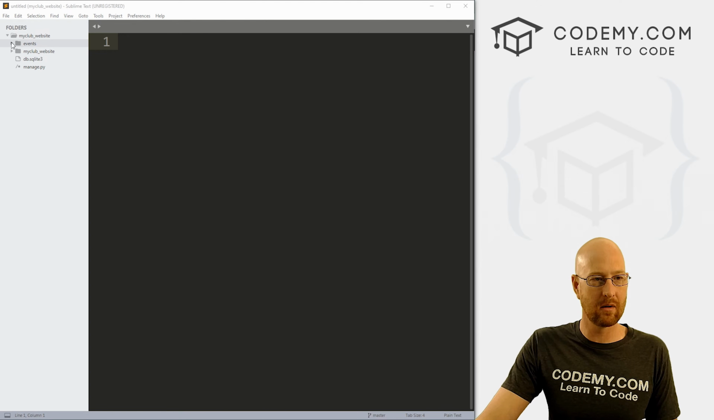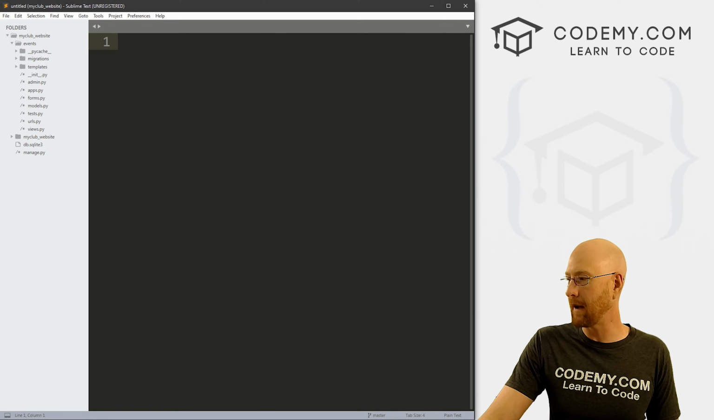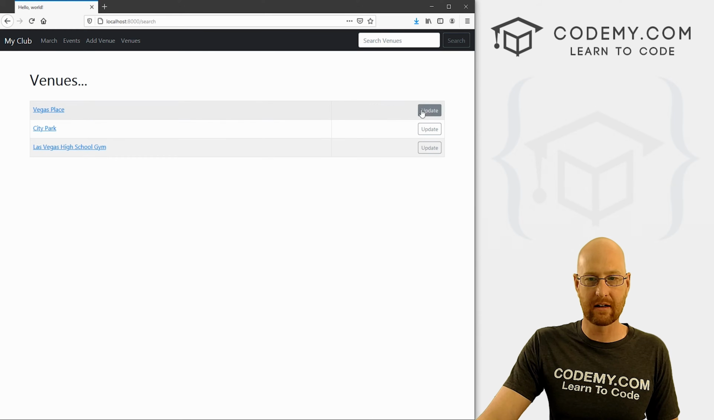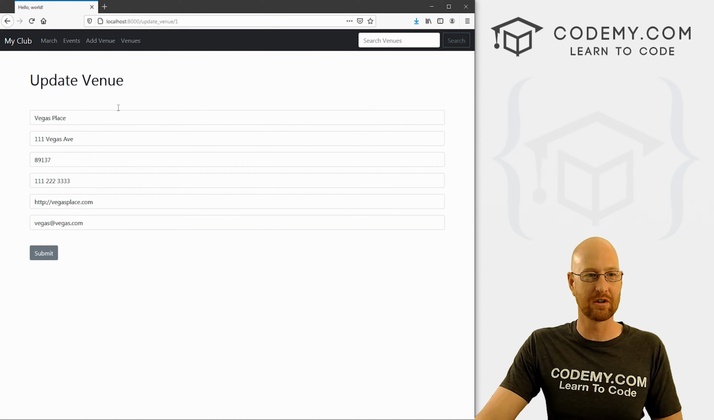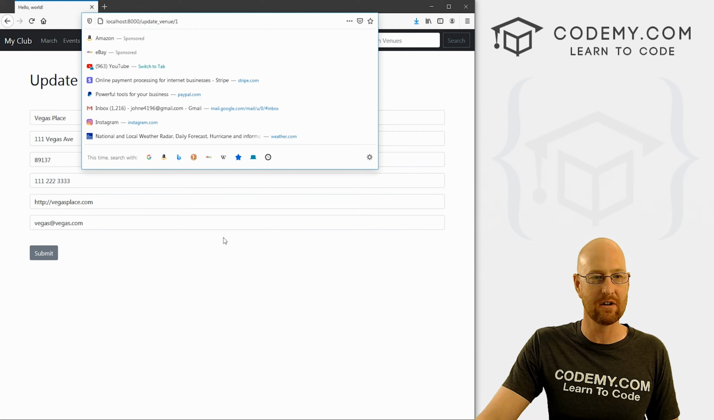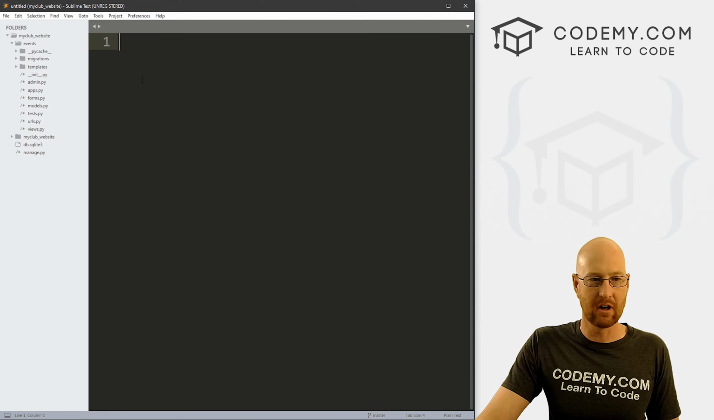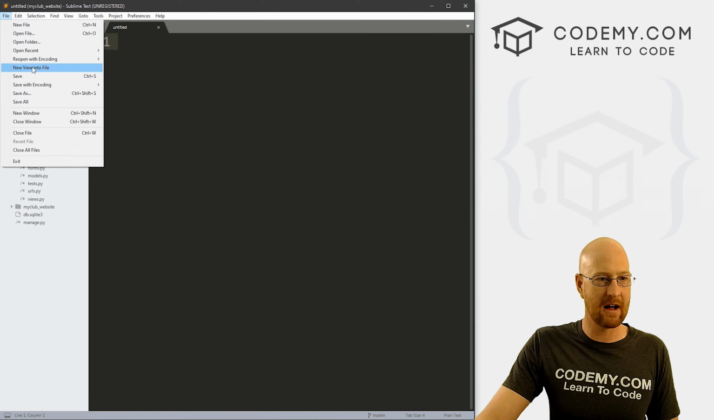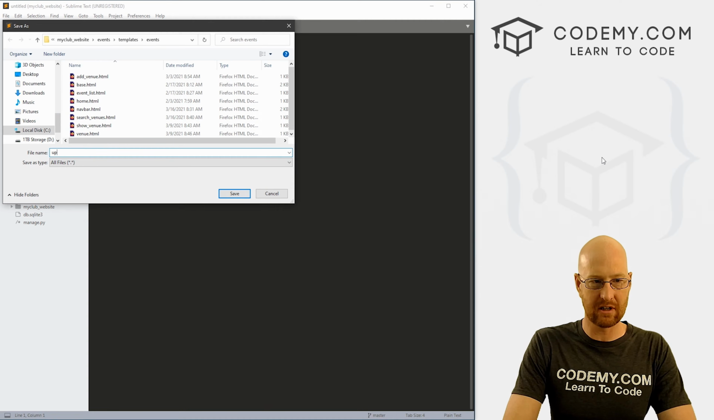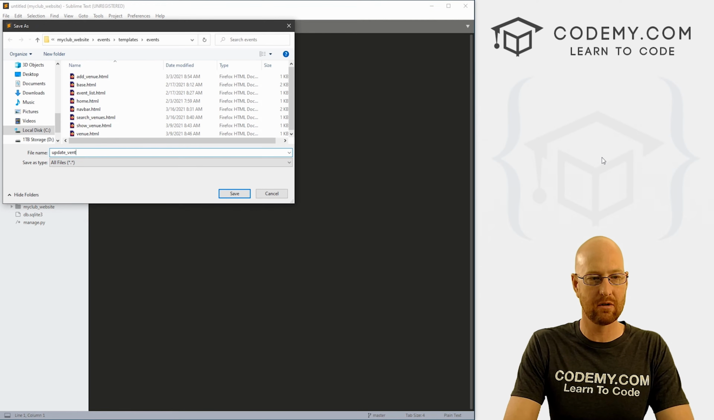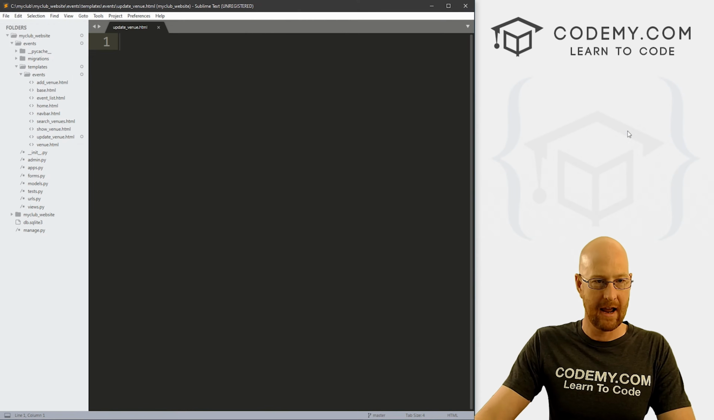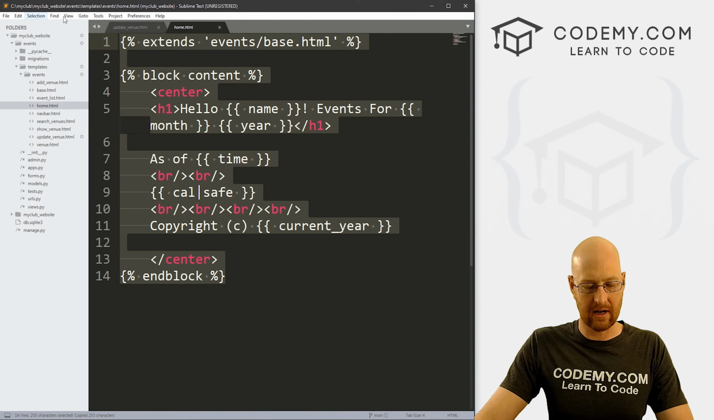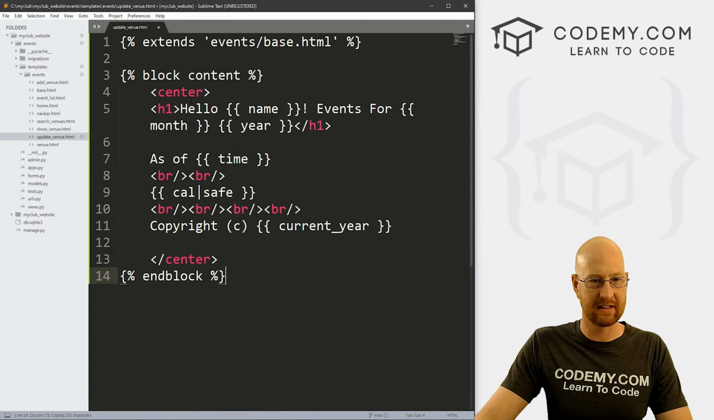Okay, so the first thing we need to do is create a page so that when we click on something, it has somewhere to go. So we want to create this update venue page. So let's head over to our templates and inside events, let's right click and create a new file. And then let's go file, save as, and let's just call this update_venue.html. And I'm going to come over to my, let's see, what's a good one, home, and just sort of copy all of this text and paste it in here.